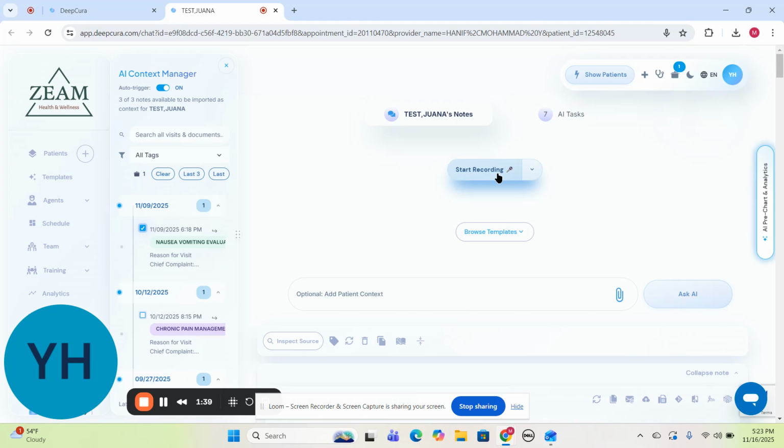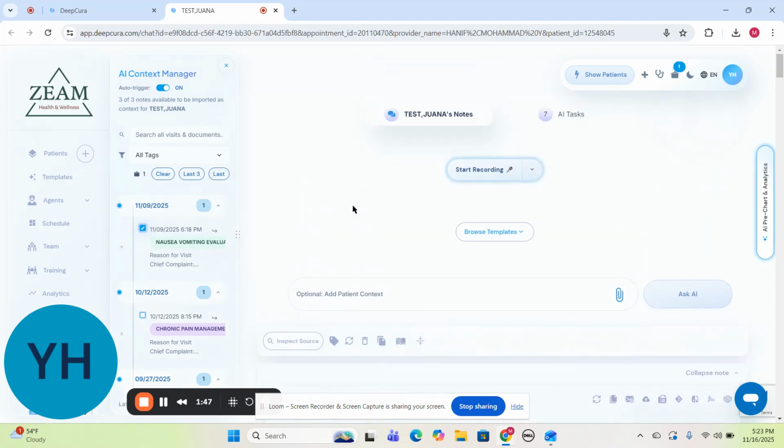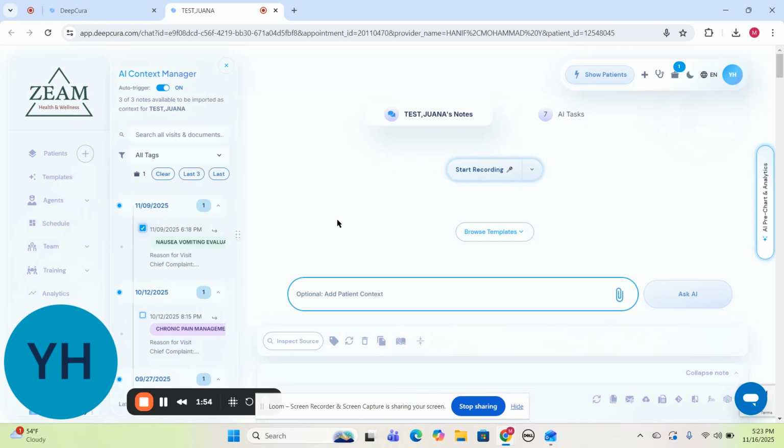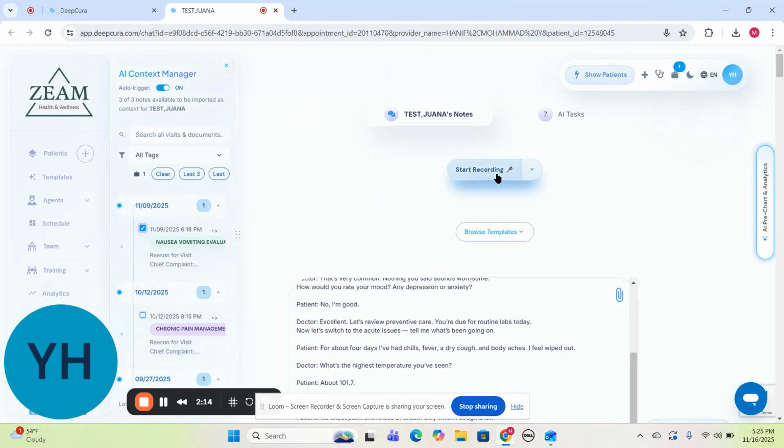So over here, you would start your recording. For today's purposes, I have a pre-templated doctor-patient interaction, so I could show you guys some of the features that we've integrated between DeepCura and AdvancedMD, and are continuing to expand and integrate other features. Let me just pre-populate. Here's our pre-populated template that I have here.